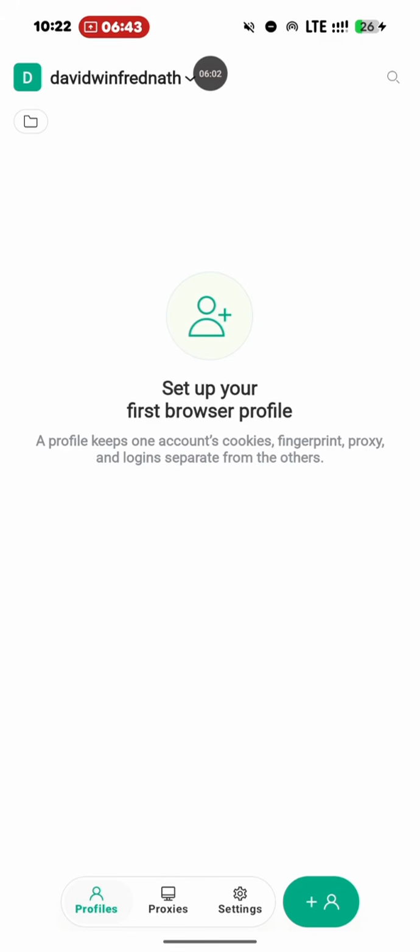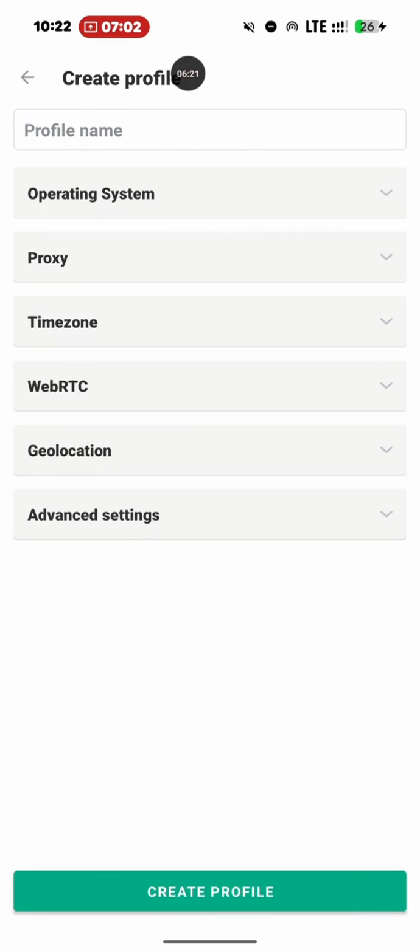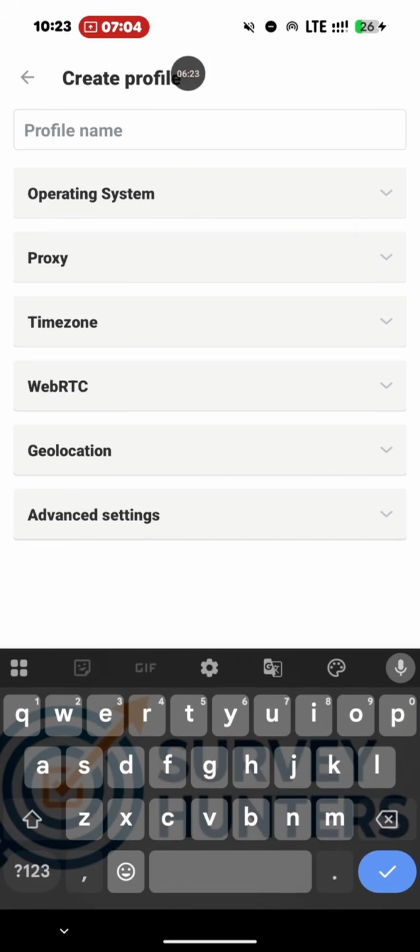With this GoLogin now, you can just create a profile for each of them and deploy your proxy on each of the profiles. Now how can you create a profile? It's very simple. For you to create a profile, you need to head over to this particular place here. You click on it. Now once you click on it, you have to name your profile.